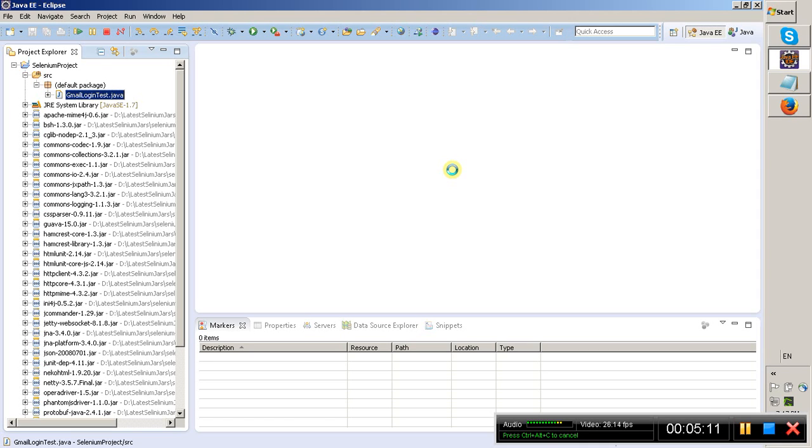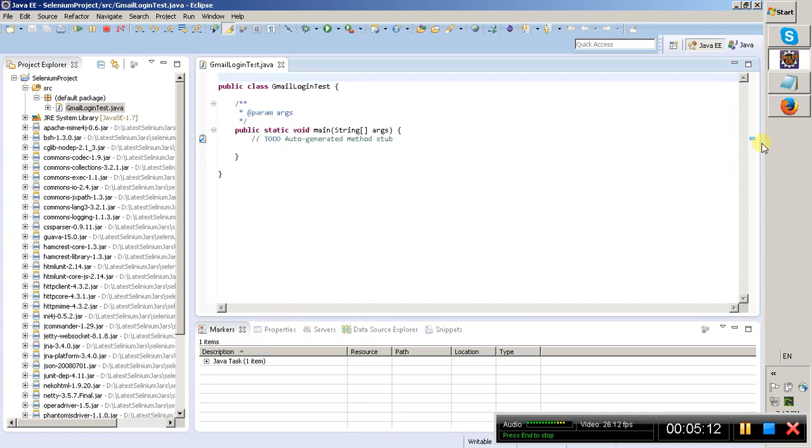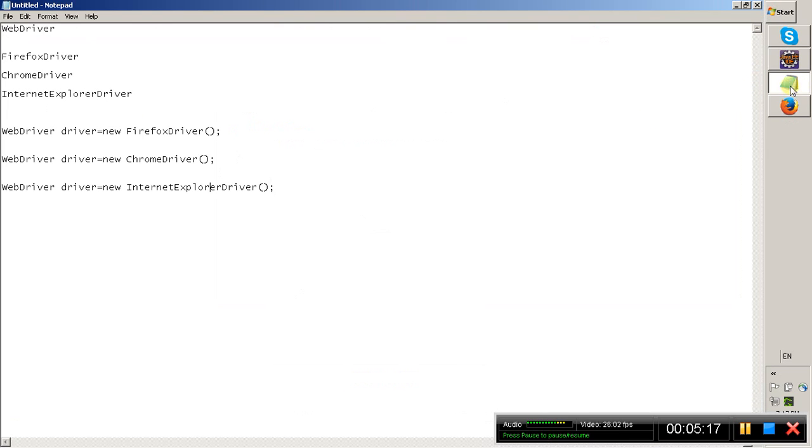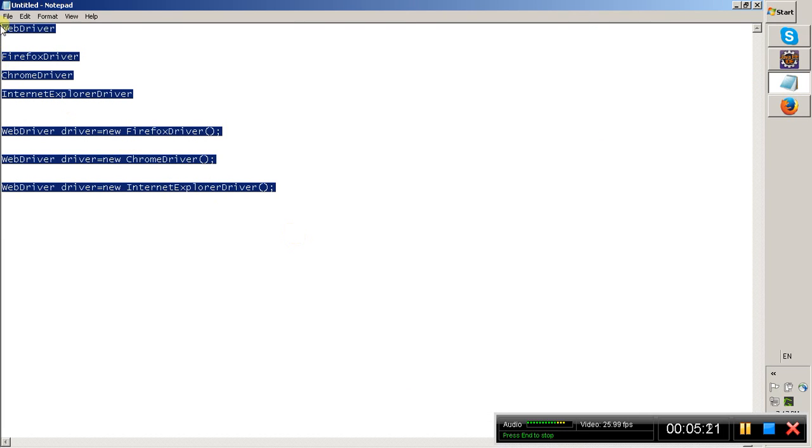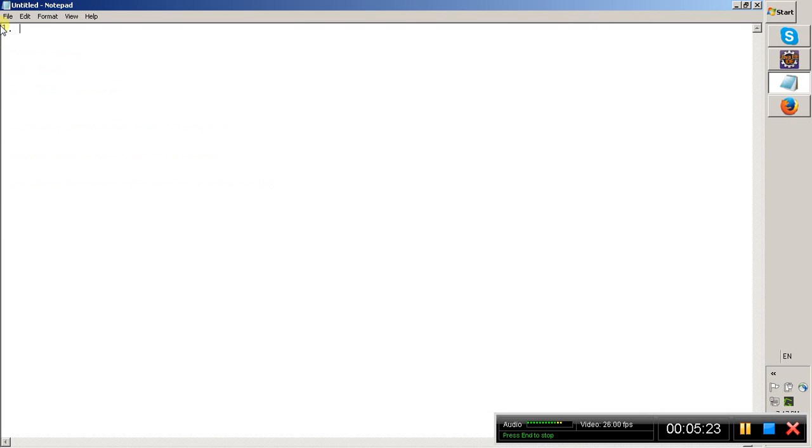So here my intention is to automate the Gmail login program, right? For that, what are the manual steps that we perform? If you want to perform the Gmail login automation program manually, we'll do the following things. The first thing is, we'll open the browser, and the second step is we have to navigate to the Gmail URL, okay?